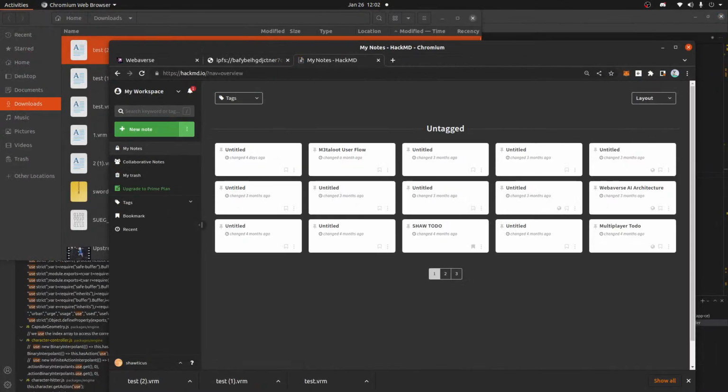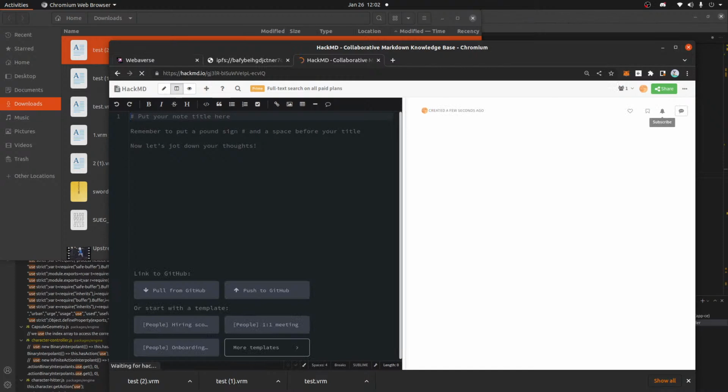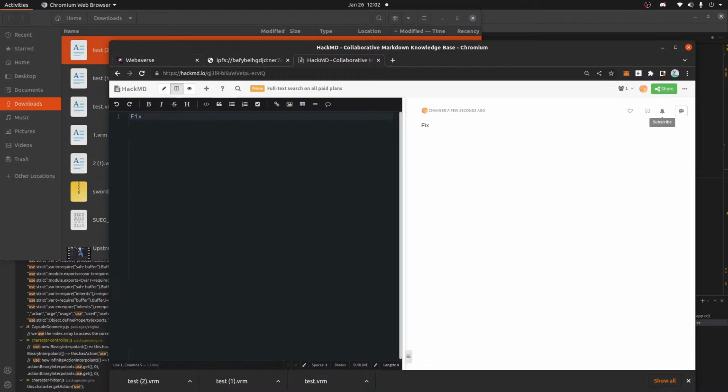We got the new Webaverse mono repo. It's got a ton of little bugs like this because we switched things over. So make a new hackmd. And we're going to say fix hair and eyes not attached to Doge. I don't even know.